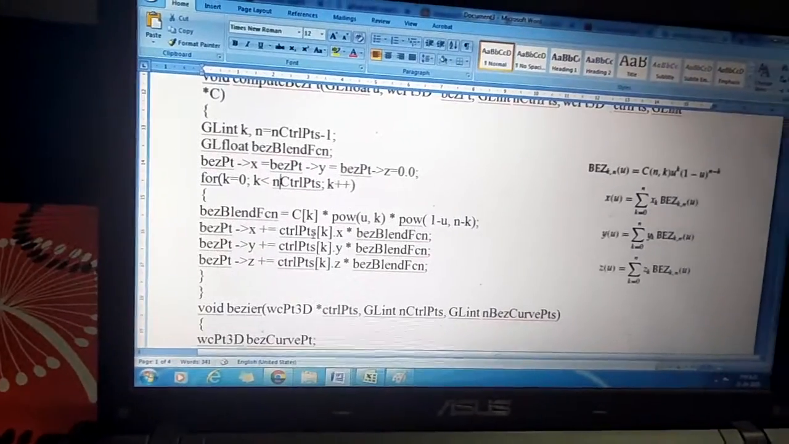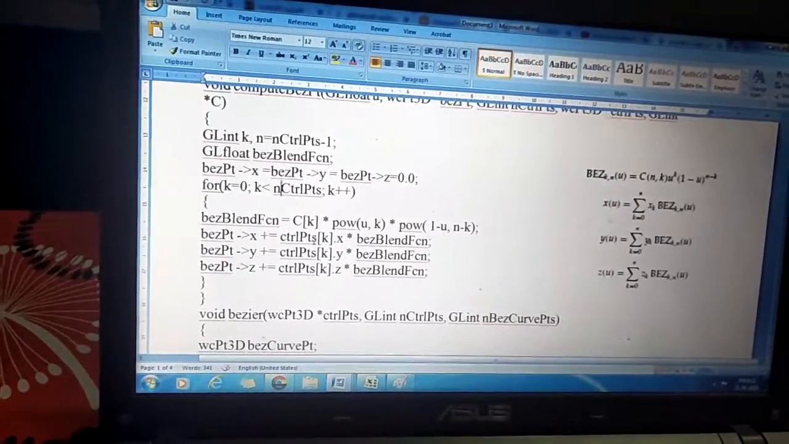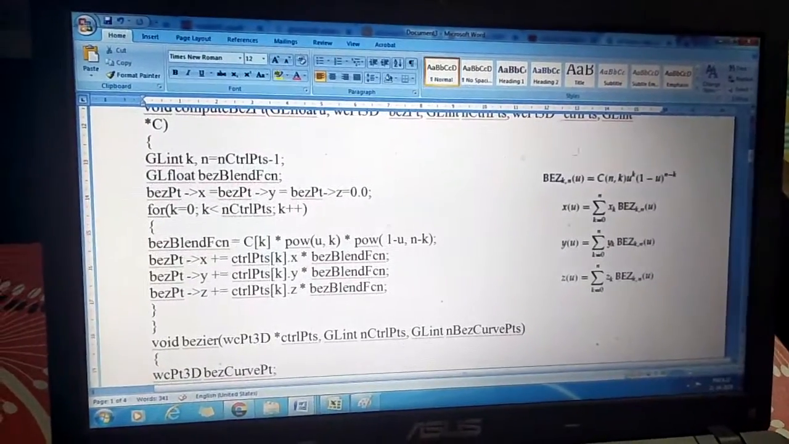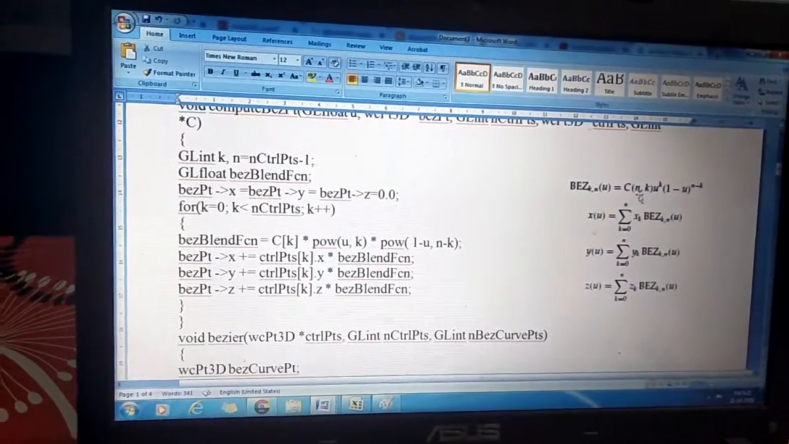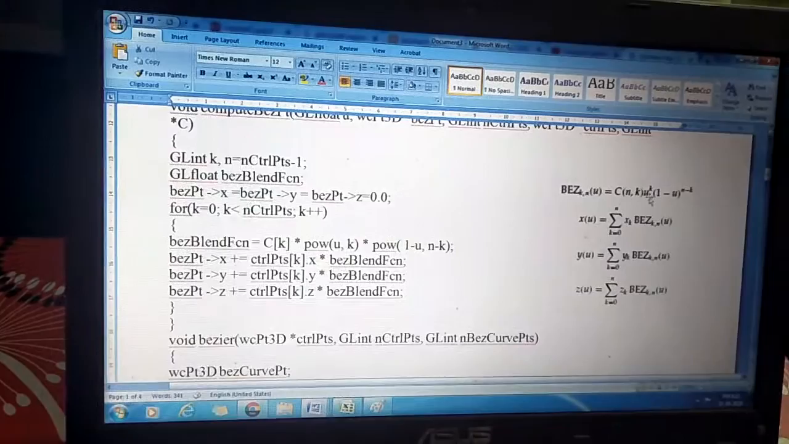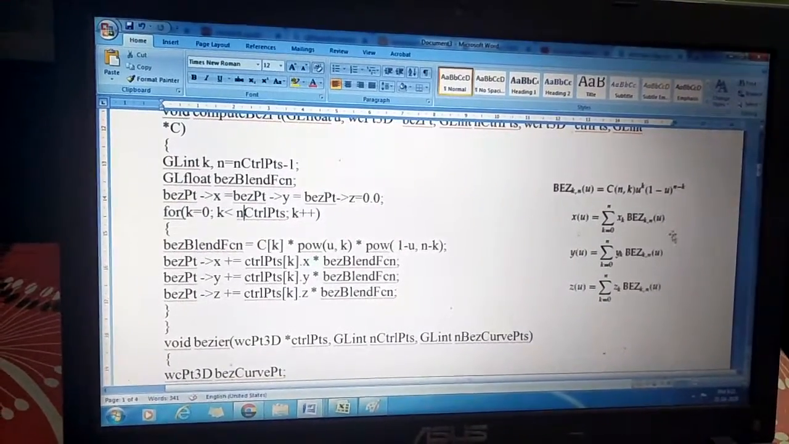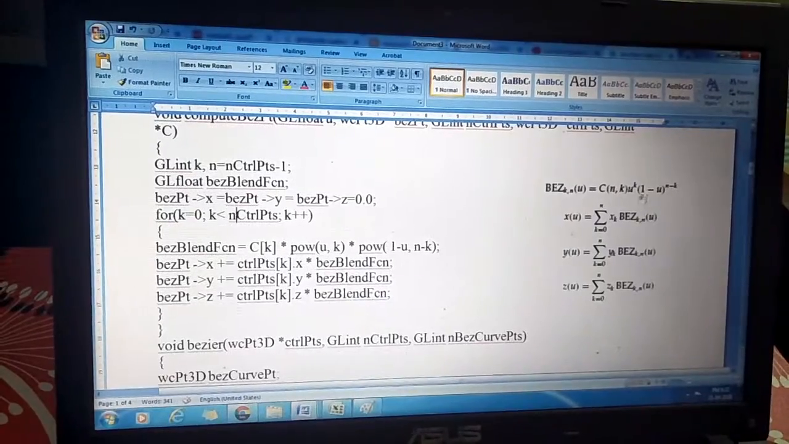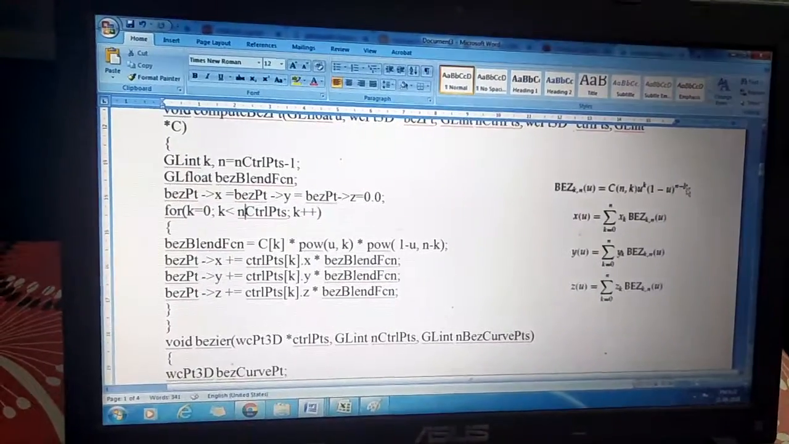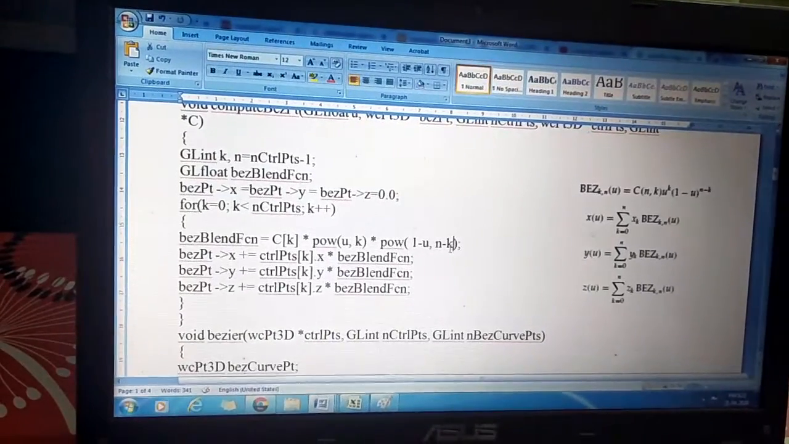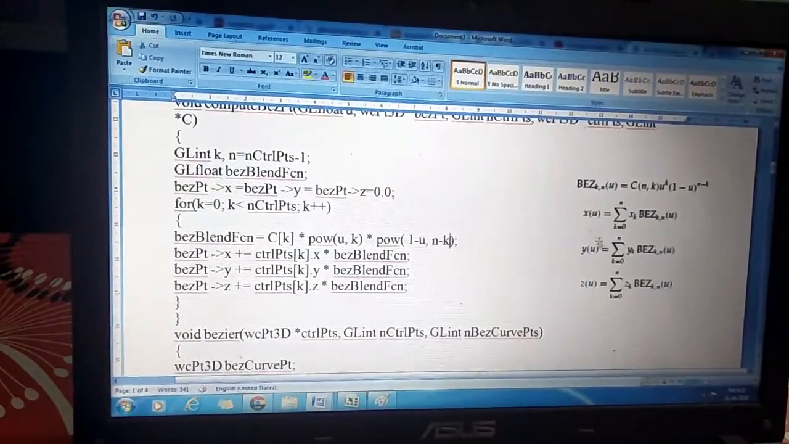So what it is doing, I'm taking here, can you see this function c of n comma k, that is c of k, u power k means power of u comma k, then power of 1 minus u, n minus k. So I'm basically computing this equation here. Fine. Next, individually I have to calculate this.